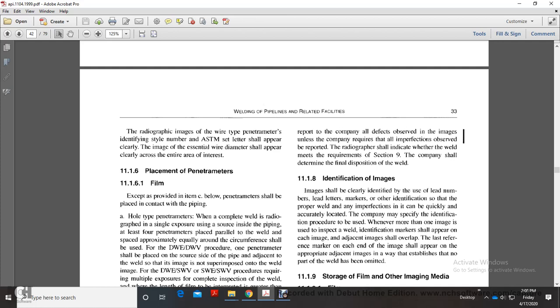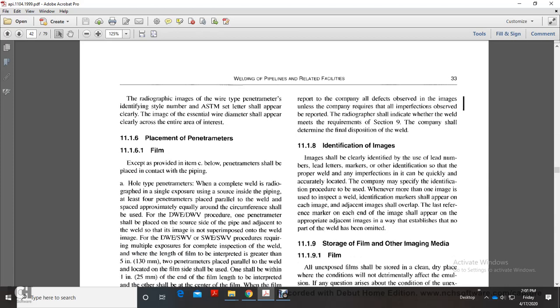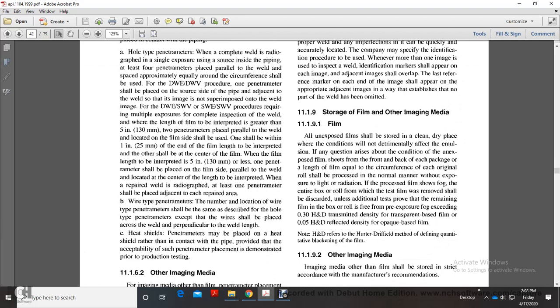11.18 Identification of images. Images shall be clearly identified with the use of letters, numbers, lead letters, marks, and other indications so that the welds are properly identified and imperfections can be quickly and accurately located. The company will specify the identification procedures wherever more than one image is used to inspect the weld. Identification markings shall appear on each image. Adjacent images shall overlap with the last reference marker. Each reference marker shall appear on the appropriate adjacent images in a way that establishes that no part of the weld has been omitted.